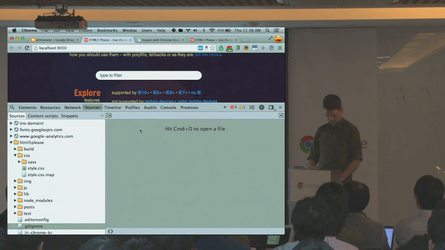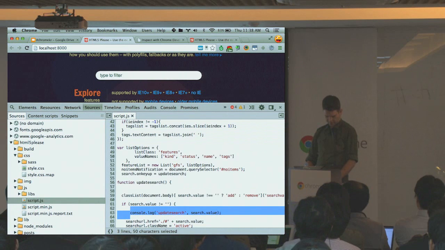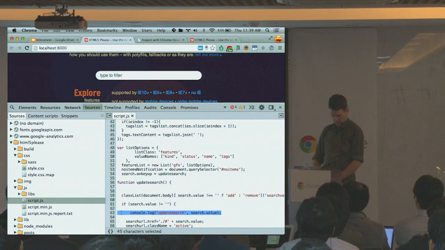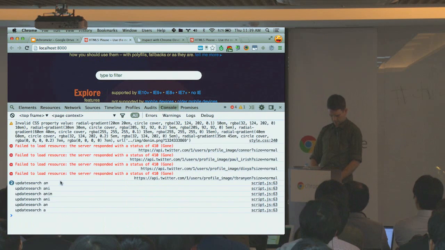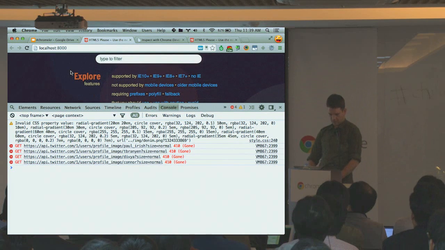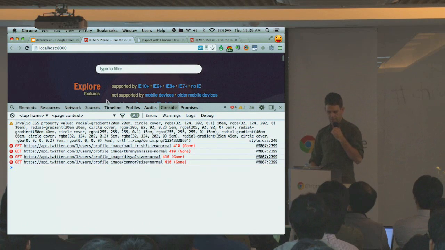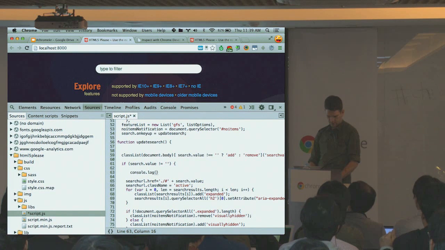So let me just close these. I'm going to hit Command-O and look for my script file. Yeah, actually, this is perfect. Right, so right now when I type here, I want to get an idea of how these values come into the JavaScript that's handling this. So what I can just do is immediately enter a console log statement. I'm in the update search method, so I'm just going to log that I'm there and see what the value is.